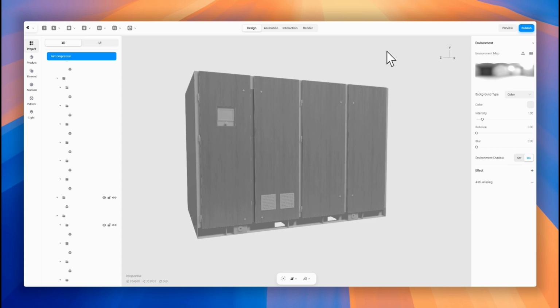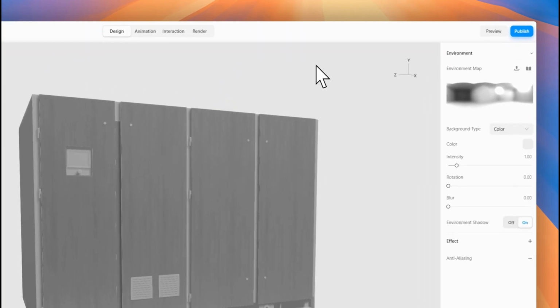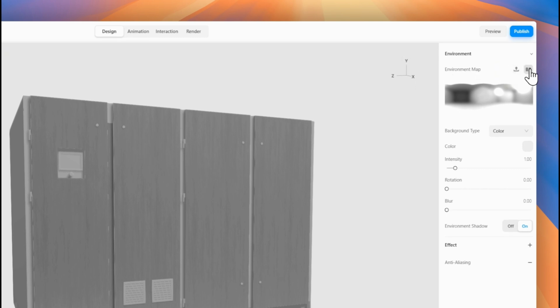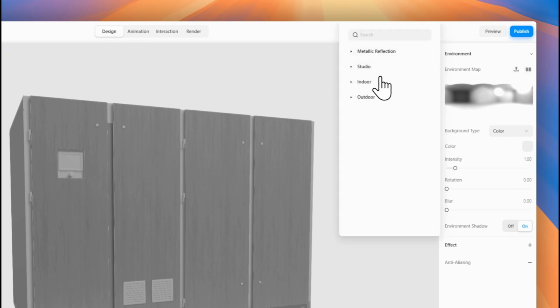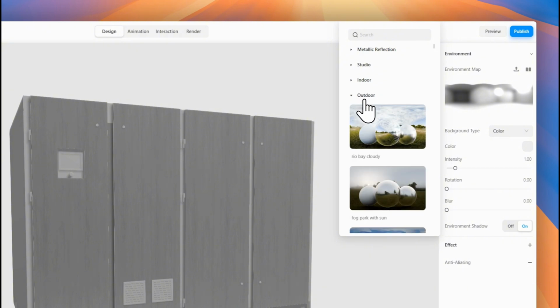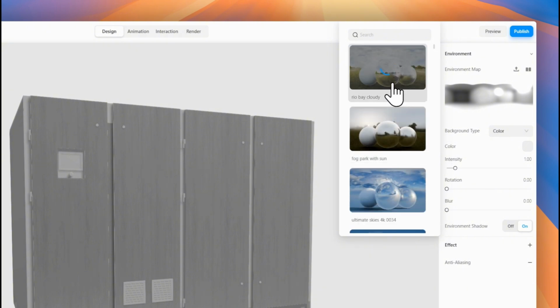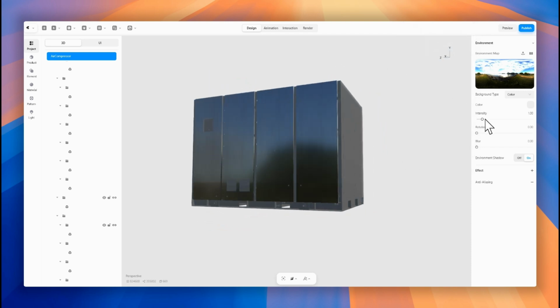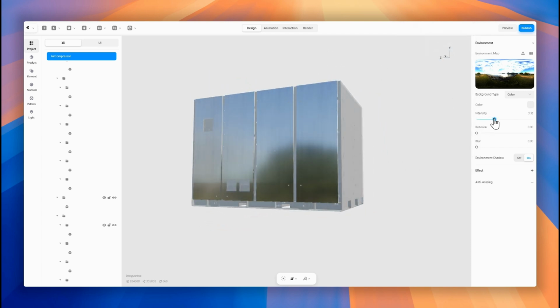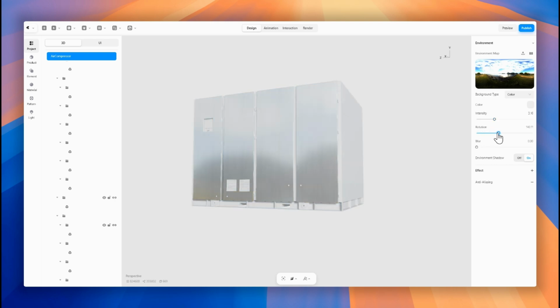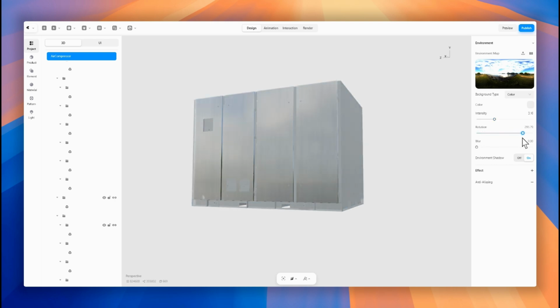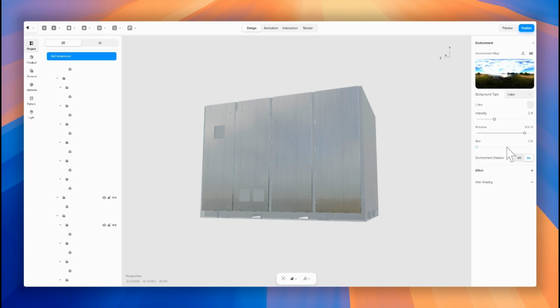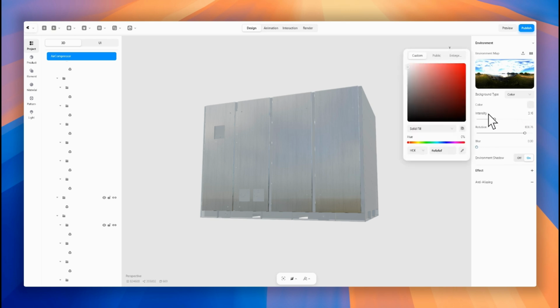Next up, let's set up our scene. Click on your project's title. This opens the environment panel on the right. You can either use a ready-made HDR from our environment library or upload your own. Down here, you can adjust the HDR's intensity, rotation, and other settings. You can also change the scene's background to a solid color or even your own image.